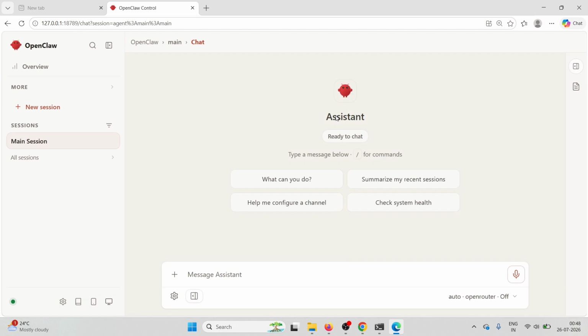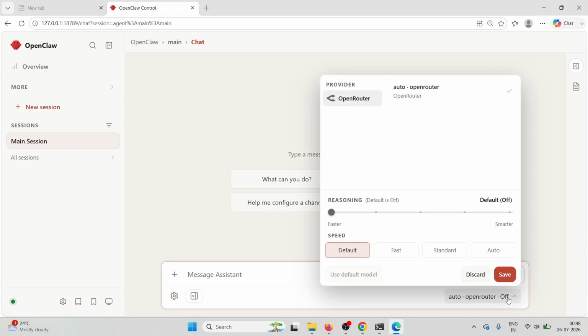And here is the dashboard. So your installation is done. You are in the UI and here you can write your messages, you can play with your agent, you can create tasks. So if I tell you about the UI, this is your main session and here you will have different sessions that you have used so far. This is the important part where you have to configure your model. So here we are using OpenRouter. It will automatically find the best model.